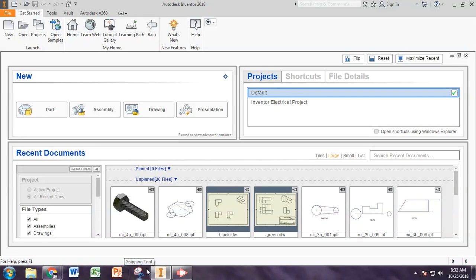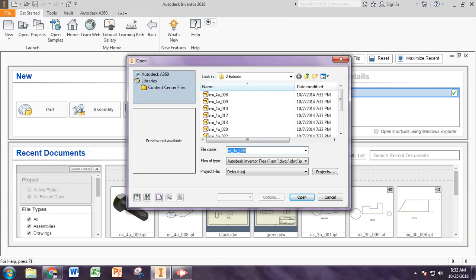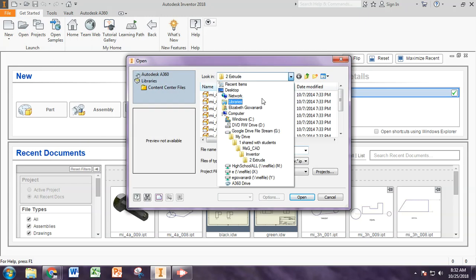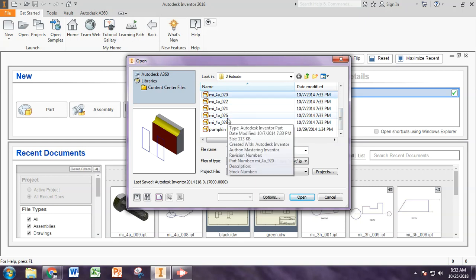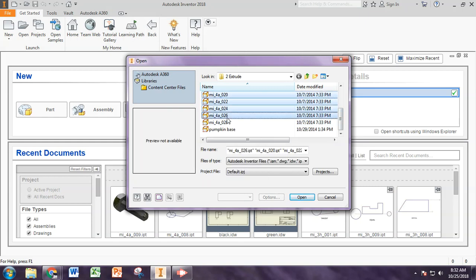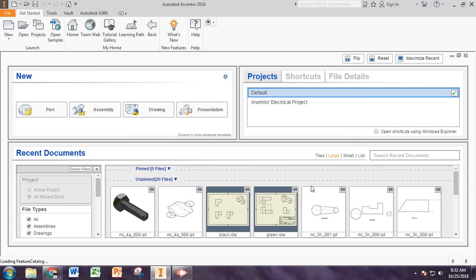This video shows you how to do the second part of the Extrude textbook. First thing you want to do is open all the parts, which are found in My Drive, Inventor, and then Extrude. The parts that you need are listed on your worksheet, but it's these. You can open them up all four at once by selecting all four.